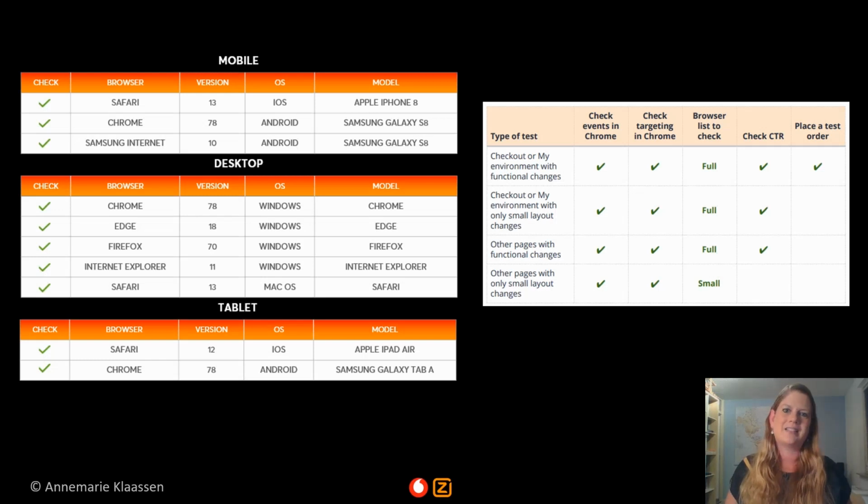So when QAing a test, it's not enough just to look at the variation through the preview functionality of your test tool. You should check the variation in all important browsers that your users are using, and not just how it looks, if the layout is okay, but also if all the events are coming in, and if you can still proceed to the next page, and even if you do something in the checkout, make sure that you can still make a booking. So yeah, make sure for a thorough quality assurance before you start your test.